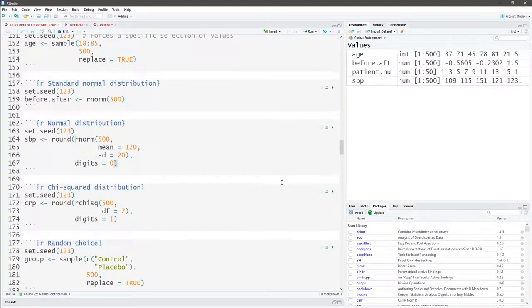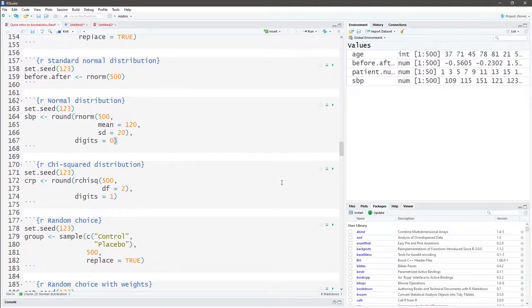Here we create one called CRP, say for instance for C-reactive protein. Again, I'm putting that inside of the round function. This time I want 1 decimal place. And the first argument is these actual 500 values that I want. And this time I want it from a chi-square distribution. So rchisq, 500 values again, second keyword argument, df equals 2. So 2 degrees of freedom. So let's generate that. And there we go.